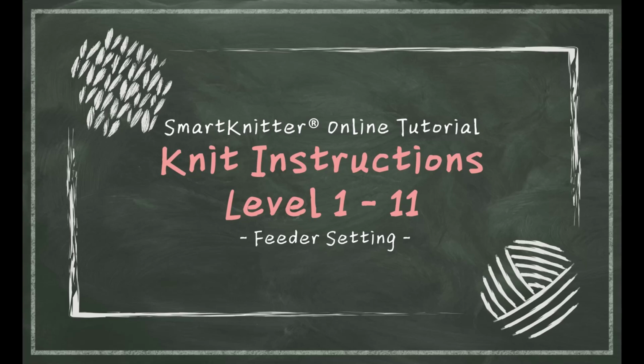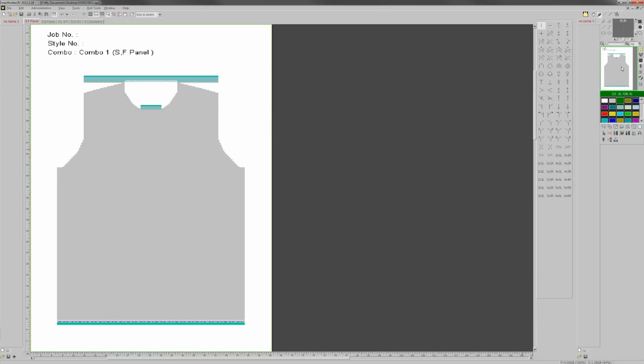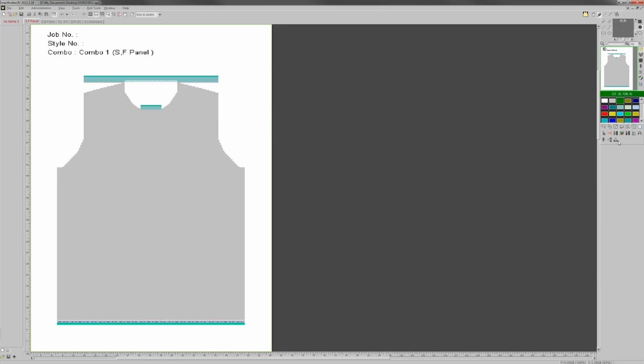Welcome to the 11th lesson of SmartKnitter, Knit Instructions Level 1. Today, we will take a look at the feeder setting. Feeder setting is only available in color, knit simulation, and knit structure layer.